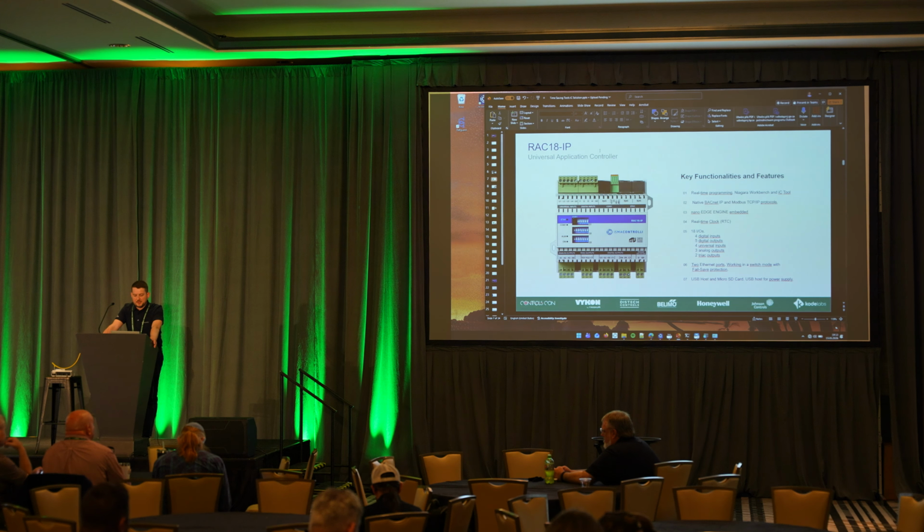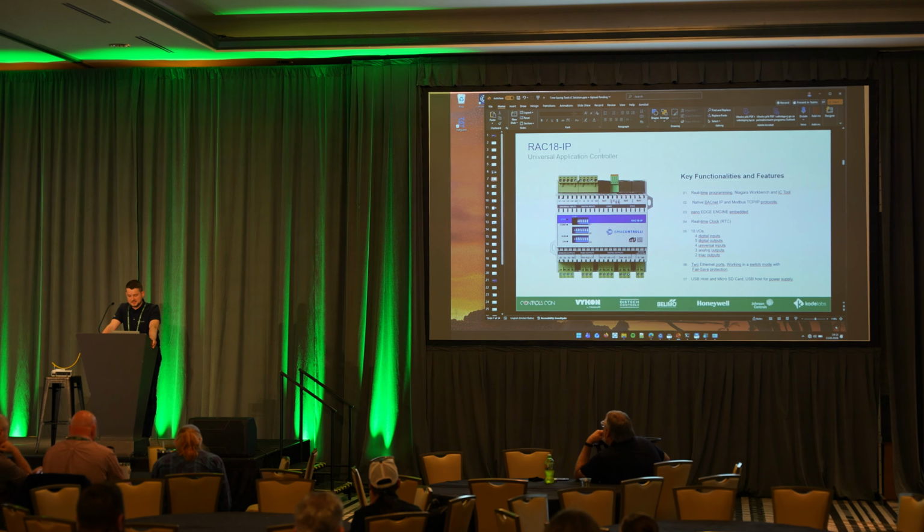And currently we hold 3 lines of controllers. We have our universal application controller Rack 18 with 18 inputs and outputs, a real-time clock, and 2 Ethernet ports that work in a fail-safe mode, so we can easily daisy chain them on the site, and actually you don't need switches on those sites, and you can program it over Ethernet or the USB.